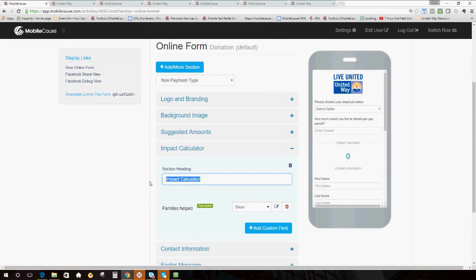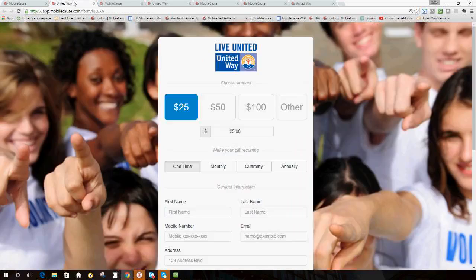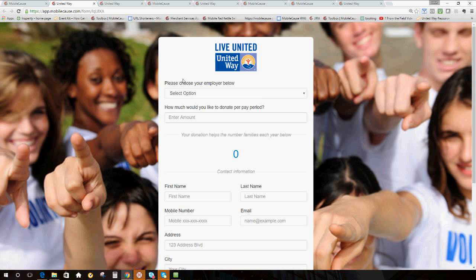And then I'm just going to change the section heading here so it says, "Your donation helps the number of families each year below." So just that quickly and easily, our form is updating in real time. Now if I go back to the form that we created, I'll click on View Online Form here. Now you'll see I already have this live link that I can click on. I am Eli. I work for Eli Lilly. I want to donate $5 per pay period. I'm going to help 24 families this year. So it's all ready to be used, completely live.